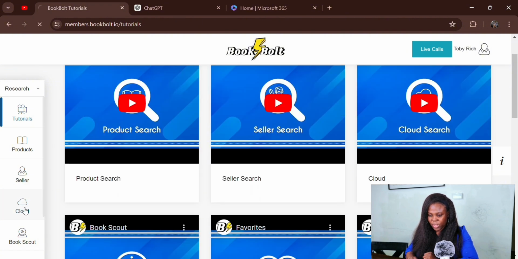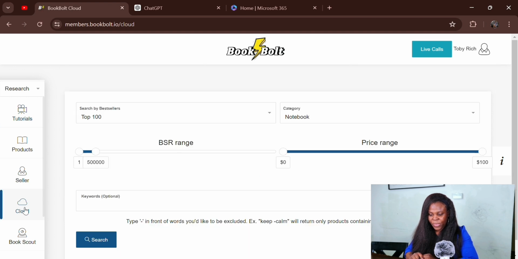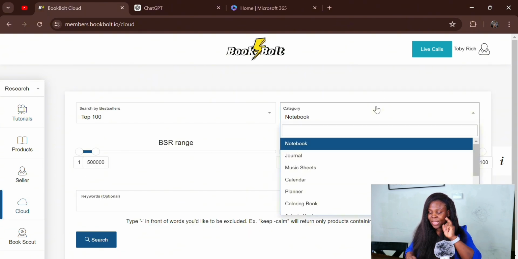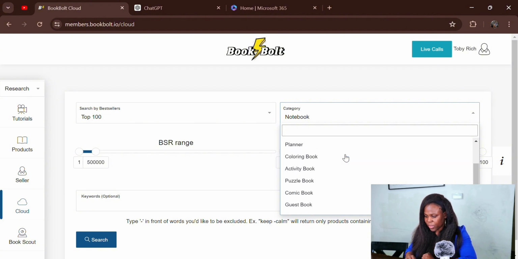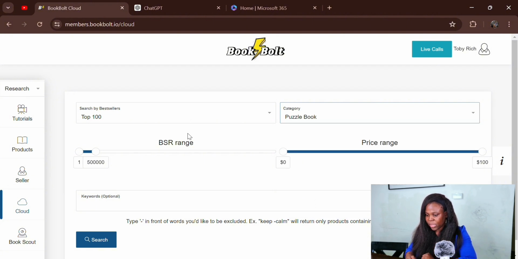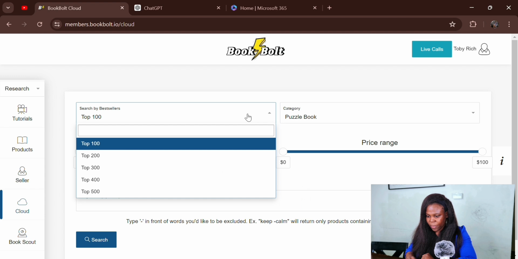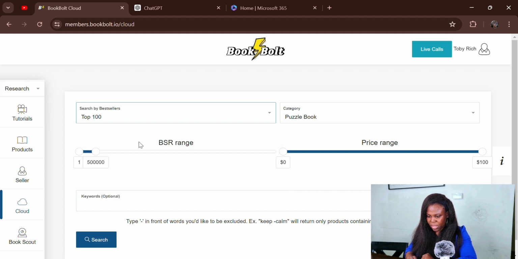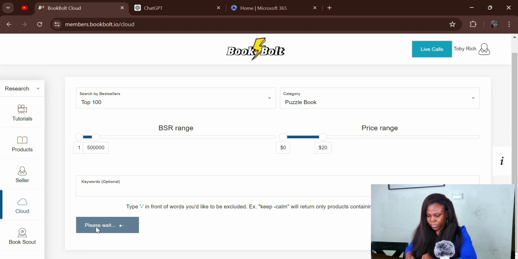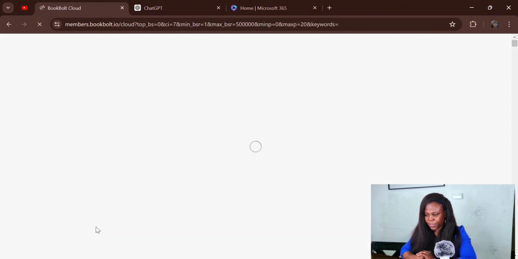First of all, we're going to go over here to Cloud, and I'm going to show you these books that are selling and making a lot of money. We're going to go to Categories and click on Puzzle Book. Let's look for top 100, and the price range, we're going to reduce to about $20. Then go ahead and search.